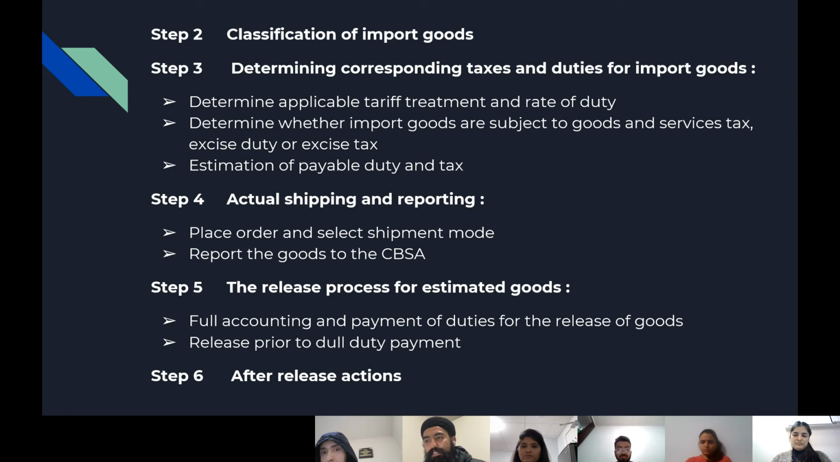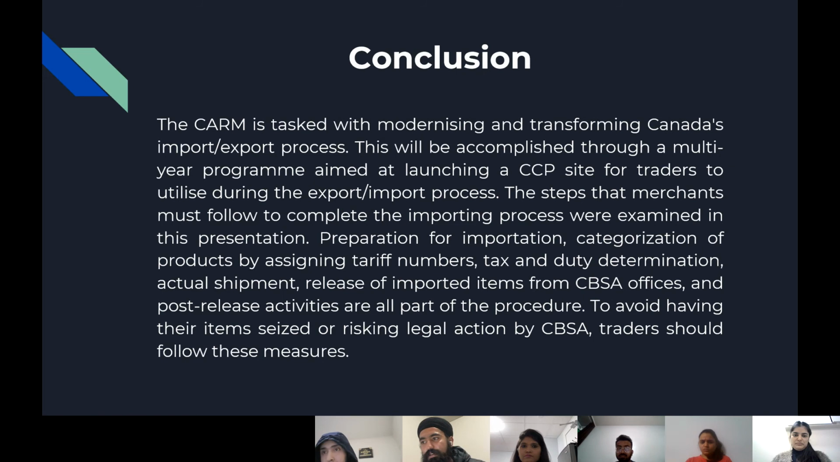The last one, after-release actions. After goods are released, there are various actions that the owner should take. First, the owner should review the submitted accounting information to detect possible errors so they can rectify and submit the information to the CBSA. Secondly, the owner is required to retain all records about the import for a duration of 6 years, either electronically or in paper format.